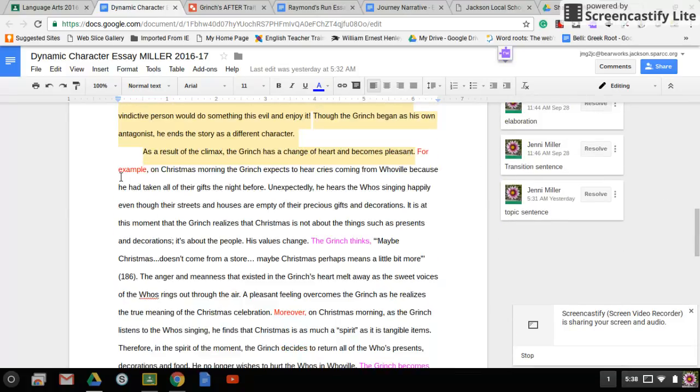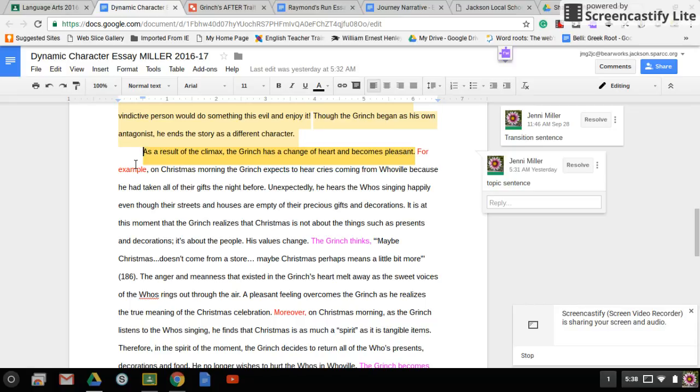Here we go. So this is my Grinch essay. As a result of the climax, the Grinch has a change of heart and becomes pleasant. There's my topic sentence. For example, on Christmas morning, the Grinch expects to hear cries coming from Whoville because he had taken all of their gifts the night before. Unexpectedly, he hears the Who singing happily, even though their streets and houses are empty of their precious gifts and decorations. It is at this moment that the Grinch realizes that Christmas is not about the things such as presents and decorations. It's about the people.